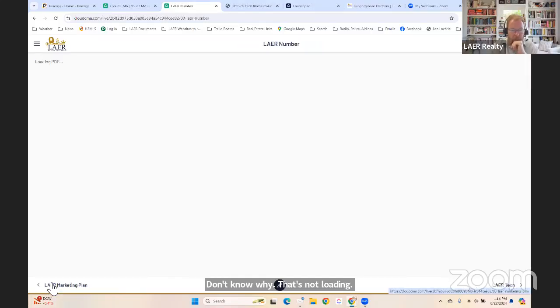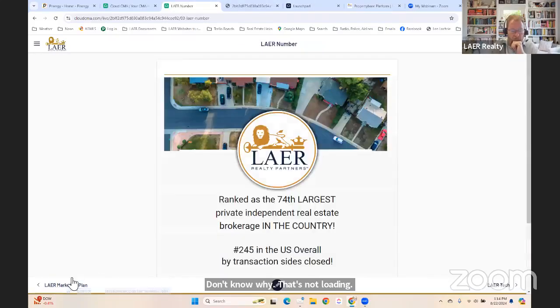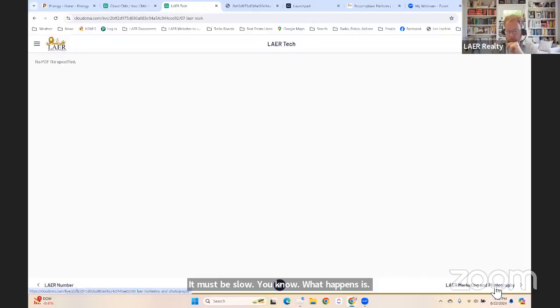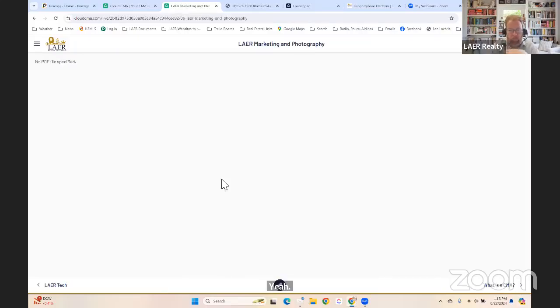Why are these pages not loading? It must be slow. You know what happens is, what happens is when I'm doing a Zoom meeting, my computer really slows down a lot.